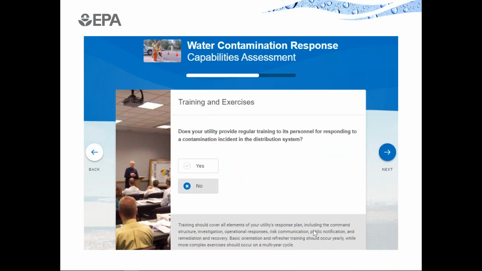The question for this design element is, does your utility provide regular training to its personnel for responding to a contamination incident in the distribution system? Again, a yes and no question.